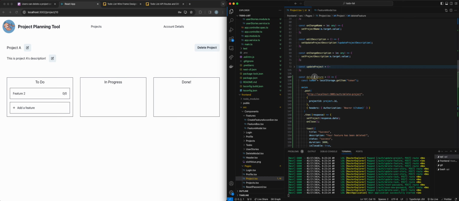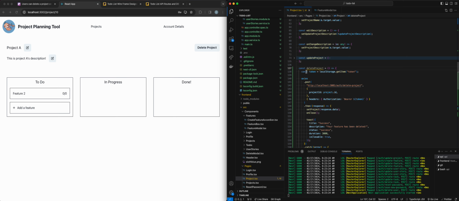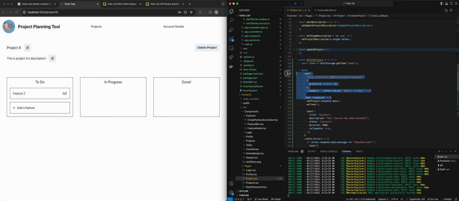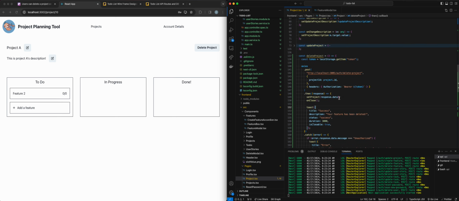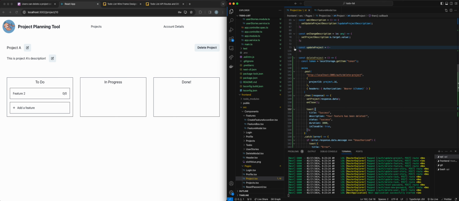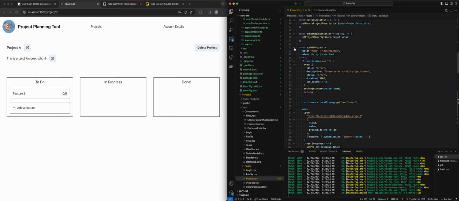All right, and we are going to have deleteProject. All right, so we're going to get the item from local storage or token. Then we are going to send a post request to delete the project, sending the project ID. Okay, on our response, we will set the project to whatever the updated project is. Not sure that's actually what we want to do because the updated project will be nothing.